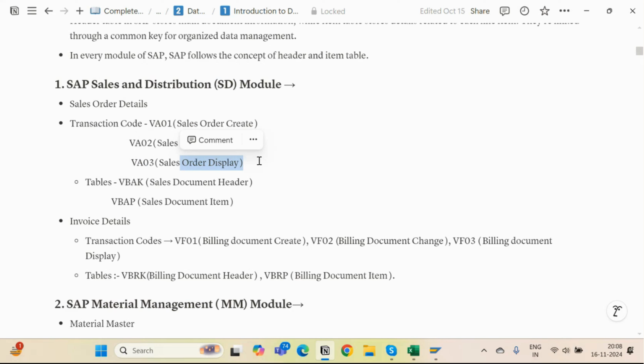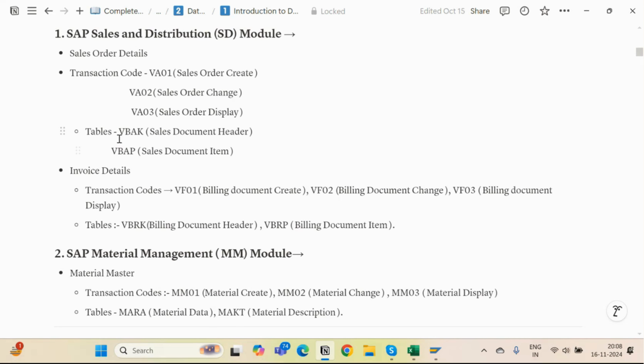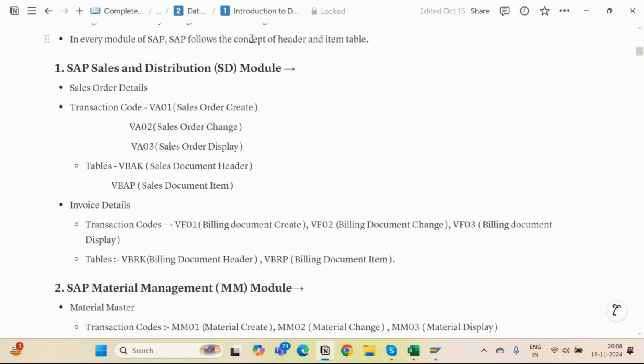Then we have VA03, which is sales order display, using which we can display the content that we have created. Whenever you create any sales order data from VA01, all the items and all the fields of it will be stored in both these tables, the VBAK and VBAP tables. You know the tables VBAK and VBAP of sales and distribution.